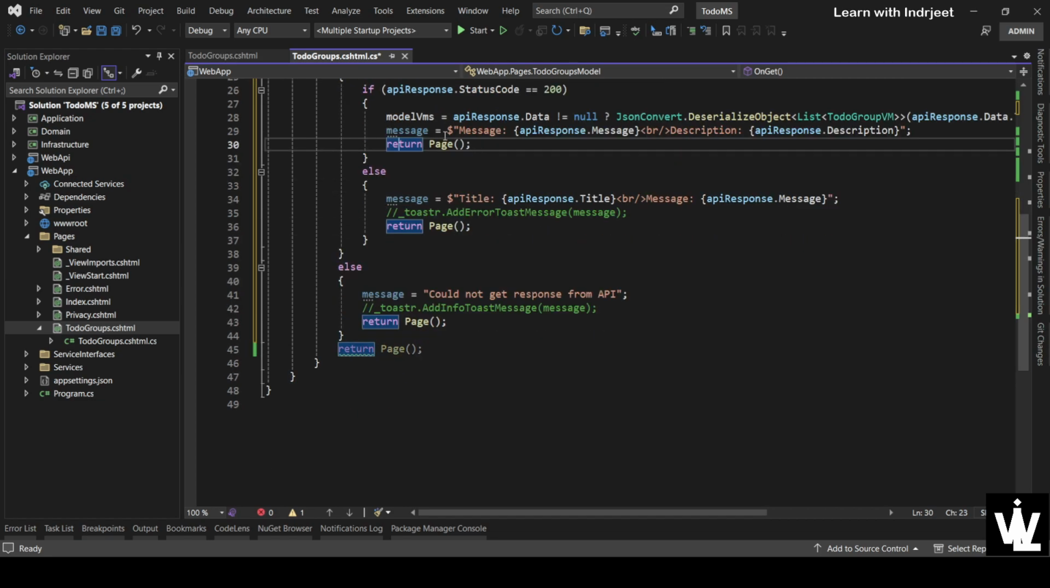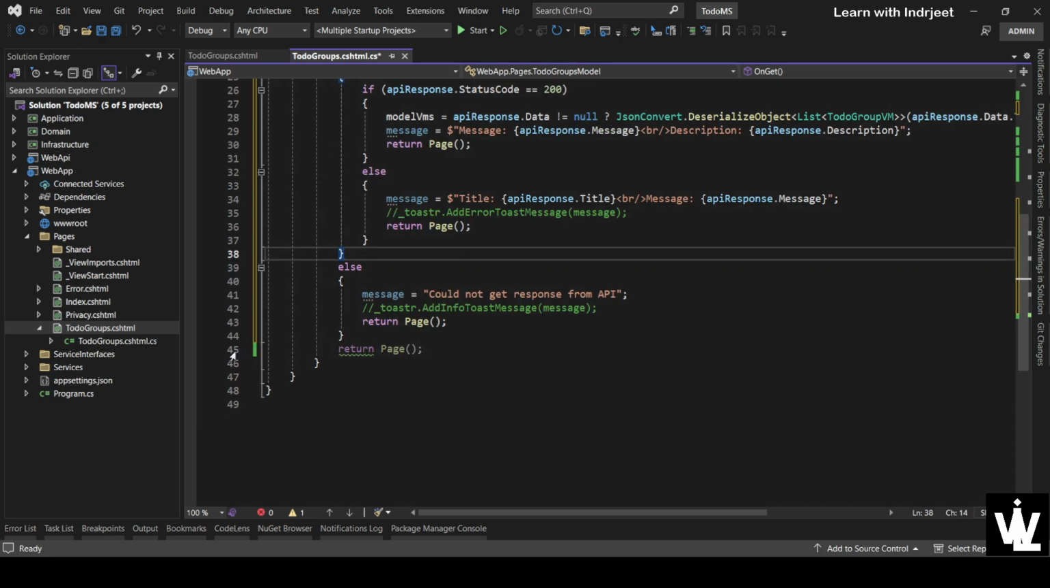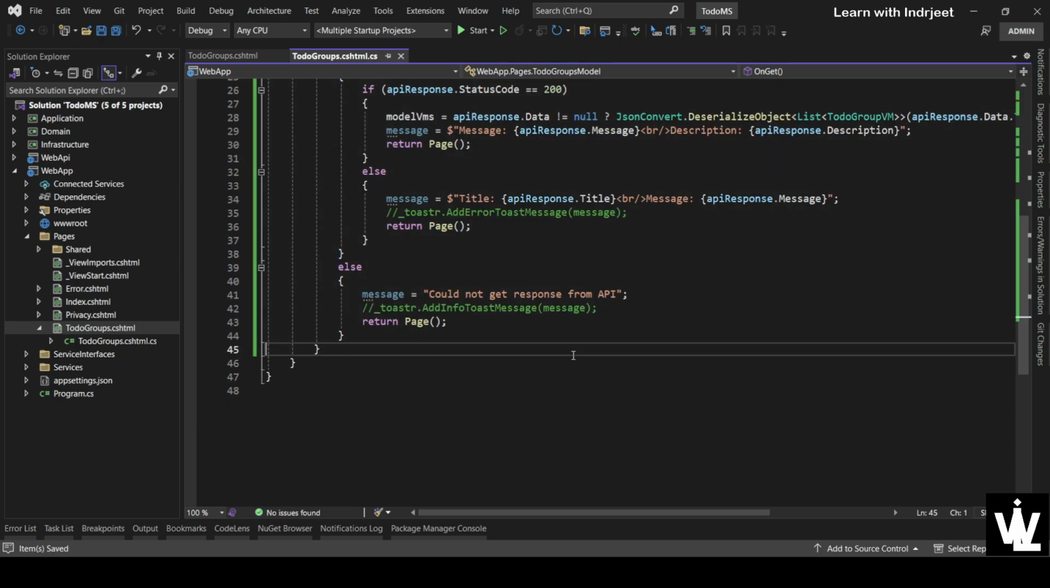And returning the page. If the status code is not 200, like apart from 200, it can be anything. It can be 500 or anything of that sort. So we are setting a message, whatever comes in the title and the message. Okay. And then towards the end of the video, we'll implement the toaster notifications so that we can see all these messages in those toasts. Okay, and let's remove this return page.